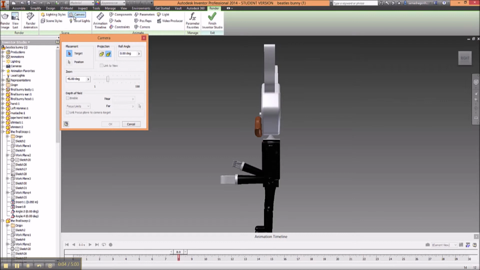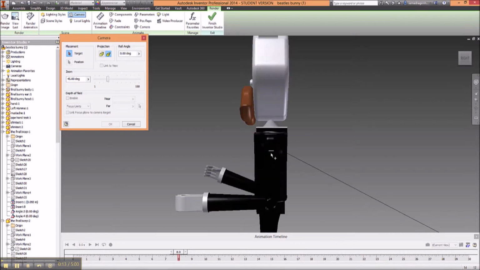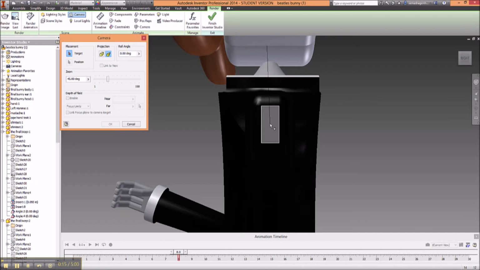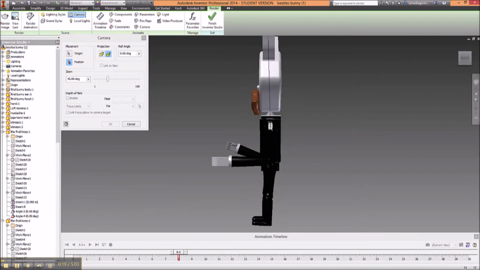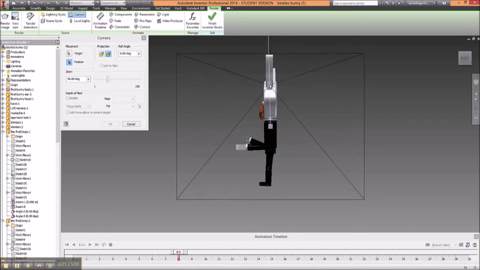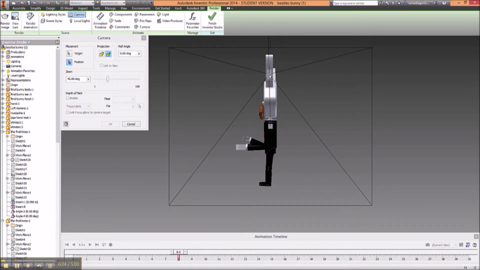So what you're going to want to do is click camera right here. It's going to bring up this window. There's already a button selected for you. It's called target. All you got to do is just select a flat face. I'm just going to do this one right here. Click on that. Then there's going to be like a weird gray block, and that is your camera.